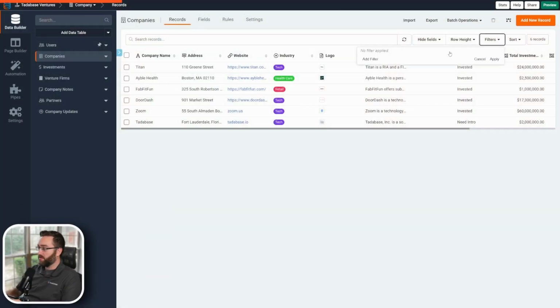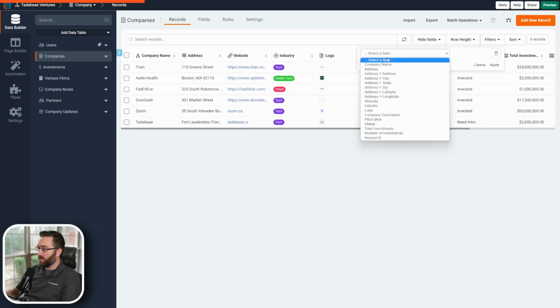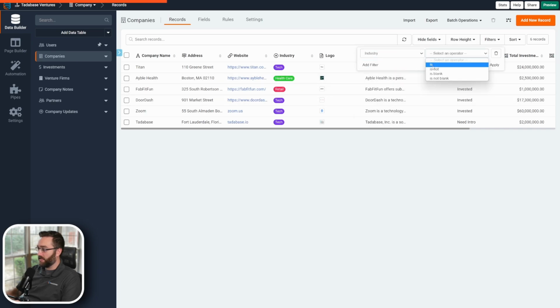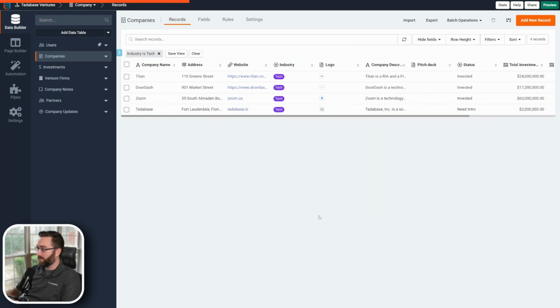All right, we're still inside the data builder for this next tip. Now, this next tip has to do with managing and viewing data inside of the data builder when you're looking at any given data table. I can filter this table. Let's say I want to look at companies where the industry is tech. I can view these four records.